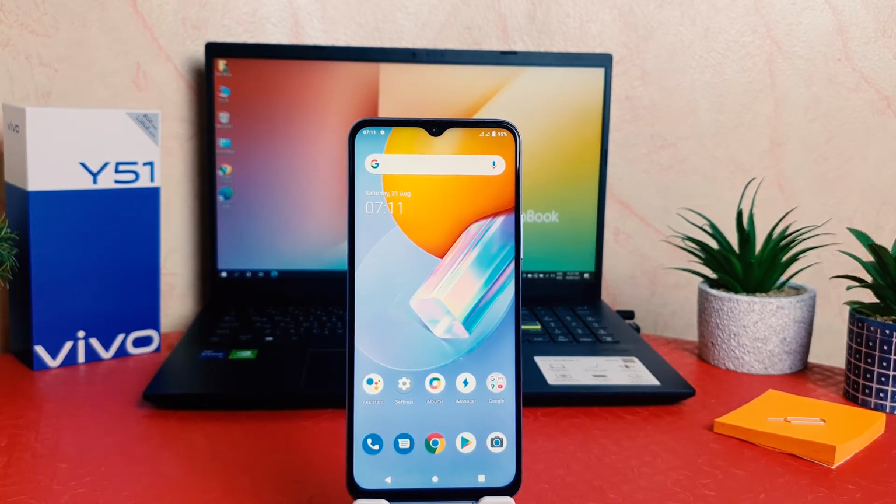In this tutorial I'm going to share with you how to change wallpaper in your Vivo Y51. So let's take a look at how to do that.